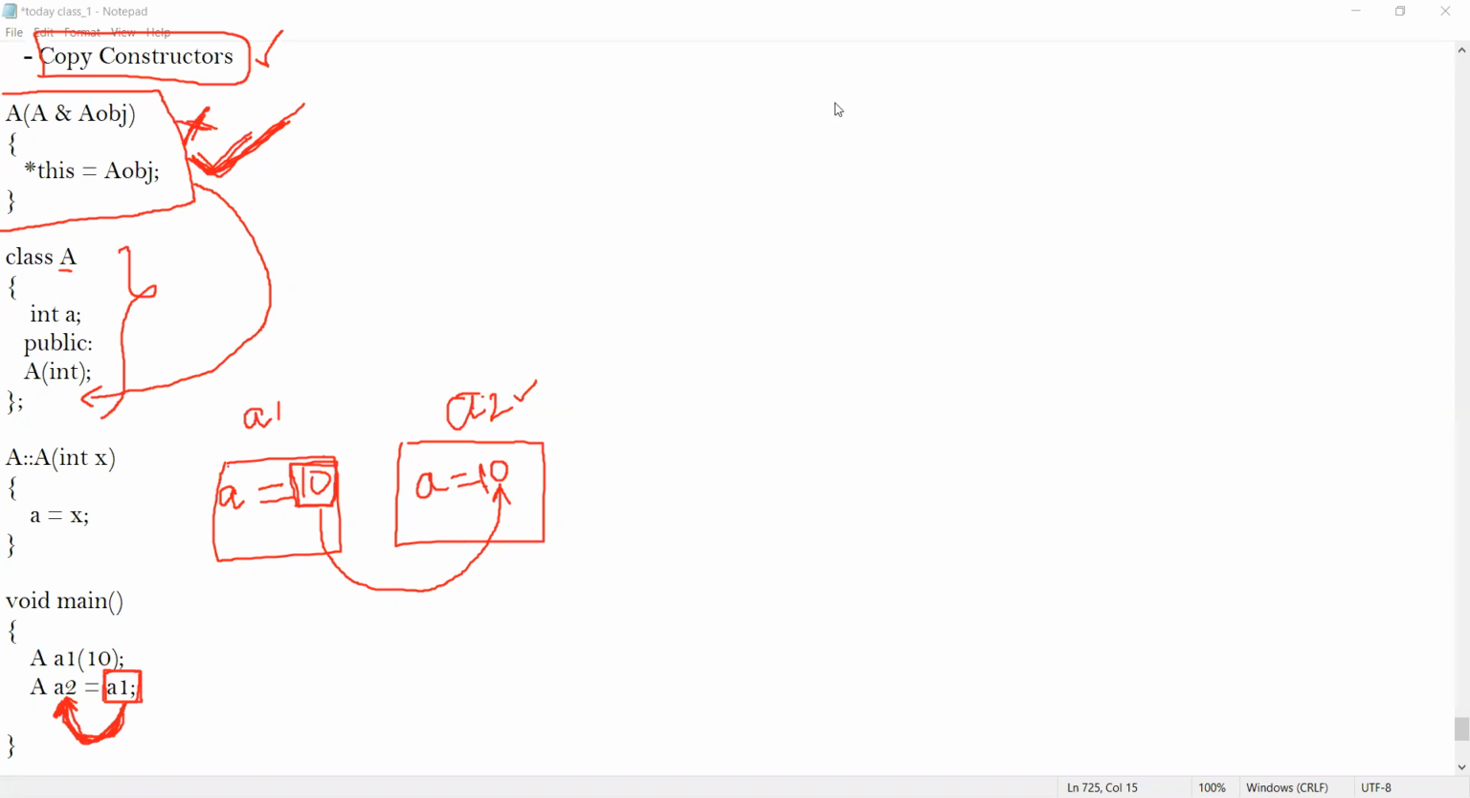Now, the most important thing you need to observe here: let us assume that after this statement, there is one more statement, and this statement is going to modify the value of 10 to 20. Now what is the value of a? Now the value of a is 20. This a is present inside the object called A1. Now if the value of a is modified to 20, does it get reflected in A2 also? I need your answer.